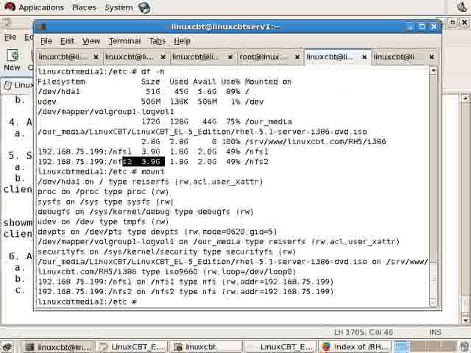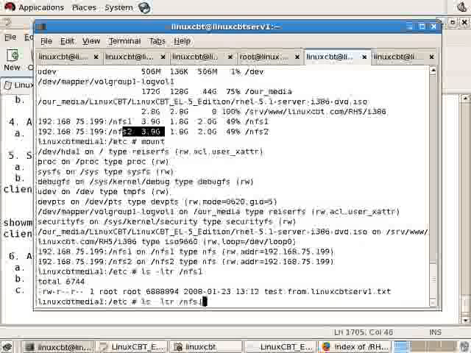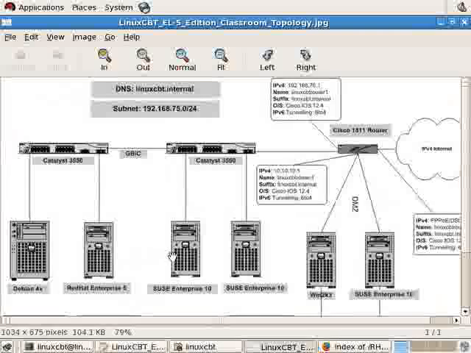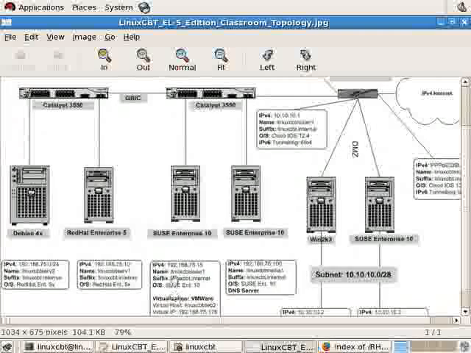Mount will show similarly. And also, if we ls -ltr NFS1, we'll see any entries that have been created. Ditto for NFS2. Again, the volume is still in read-only mode. So if we try to write to NFS2 from either host, again, looking at our graphic, we're sharing from the VMware instance two NFS mount points, /NFS1 and /NFS2. We've mounted those two exports from one Red Hat Enterprise box and another all-purpose SUSE Enterprise box.